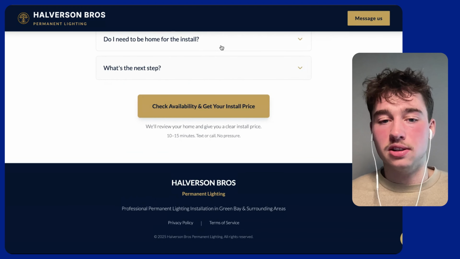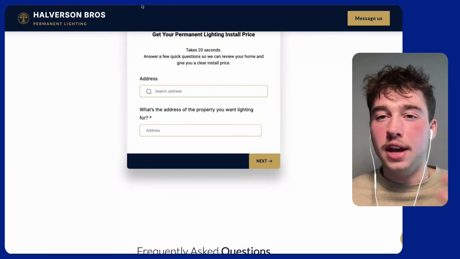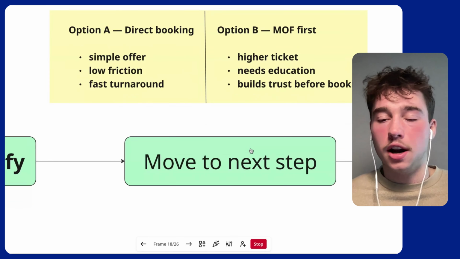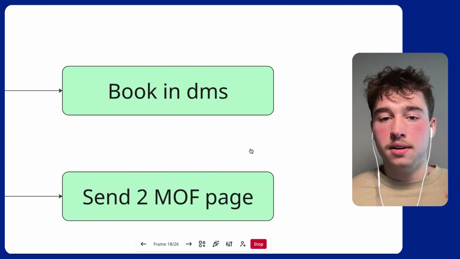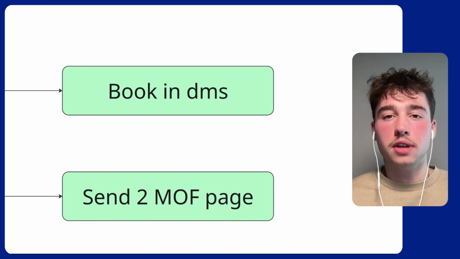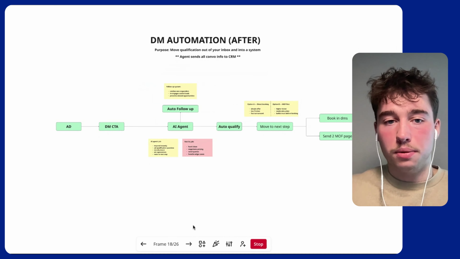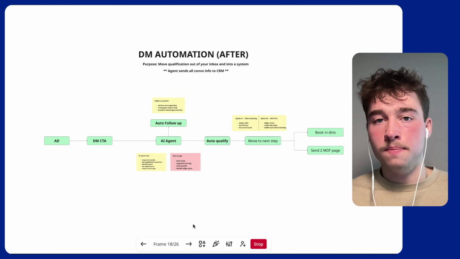So that's what makes it super simple. I recommend every business has this. It also gives them FAQs so that they can browse and learn and get educated more deeply on your process. Okay. And then, yeah, you can either book them in the DMs, the AI can book times onto your calendar and capture information, or you can send them to the middle of funnel page. So that's essentially what we're going to be doing. All the follow-ups automated. It's super simple.